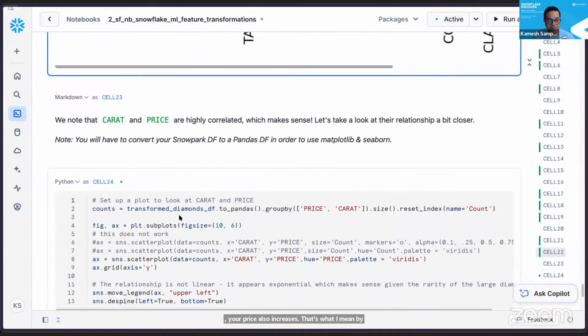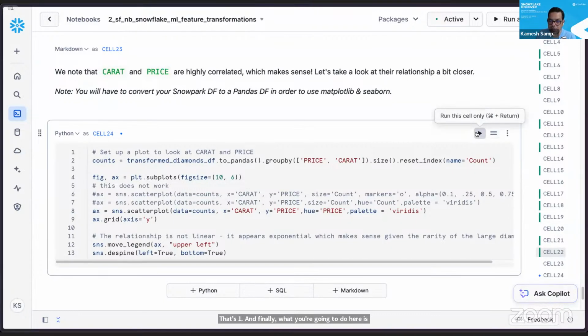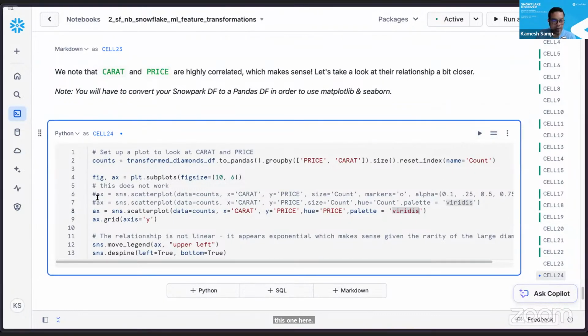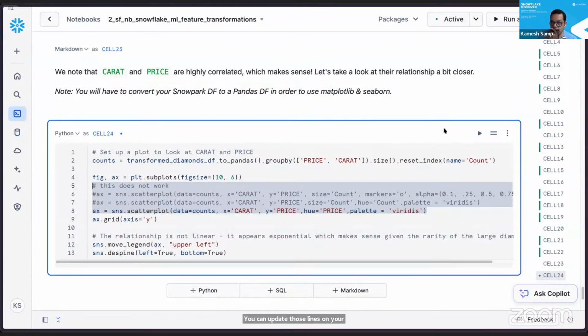Okay. That's one. And finally, what you're going to do here is plot this one, right? Using again this one here. I'm using the same one right here. I just put a few other things. I can just copy this one. I'm going to put this one in case people are following this, because there was an update to the API. This one doesn't work, the alpha one. So you can try the other two which I put here. So I'm just going to put this on the chat for everyone, in case you're following me, so you can update those lines in your notebooks so that it works as expected. Okay.